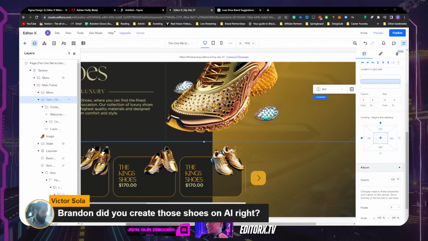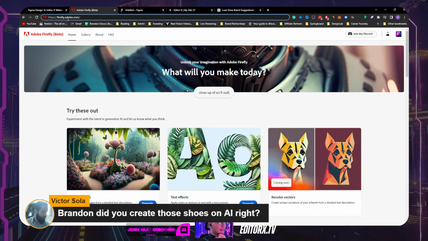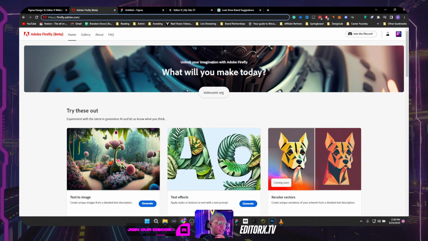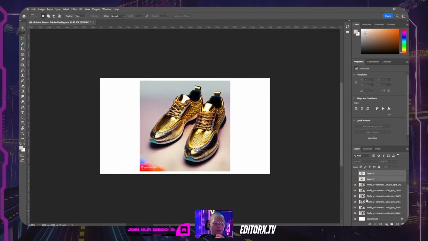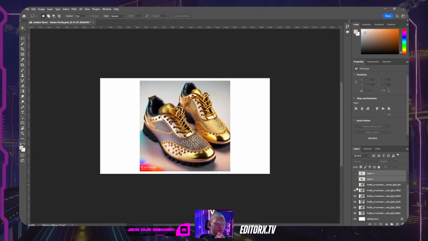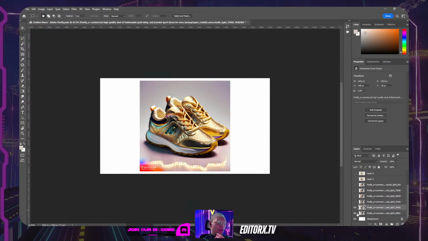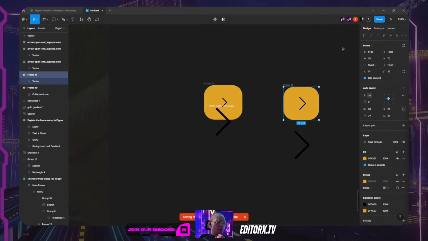Victor, did I create these using AI? Yes, I used Adobe Firefly, the new AI platform that they just launched yesterday. And I created the shoes. I brought them into Photoshop. This is what was created, just to show you guys. So it came up with a whole bunch of these shoes. And I simply just pulled them out using the marquee tool.